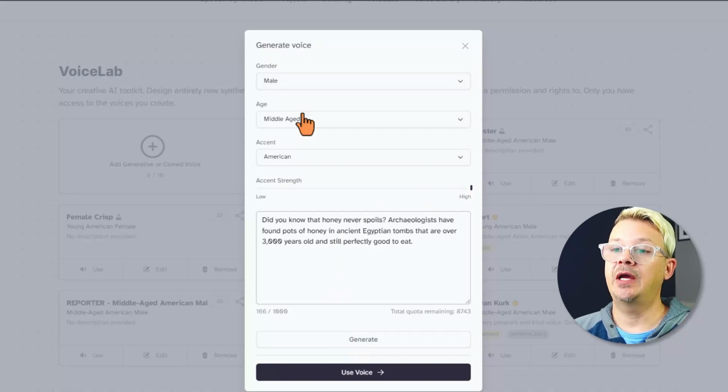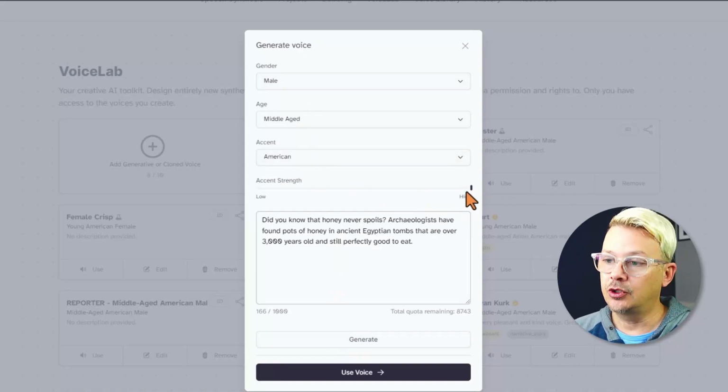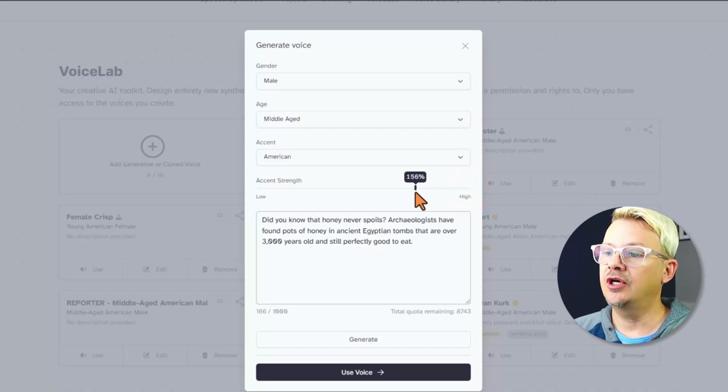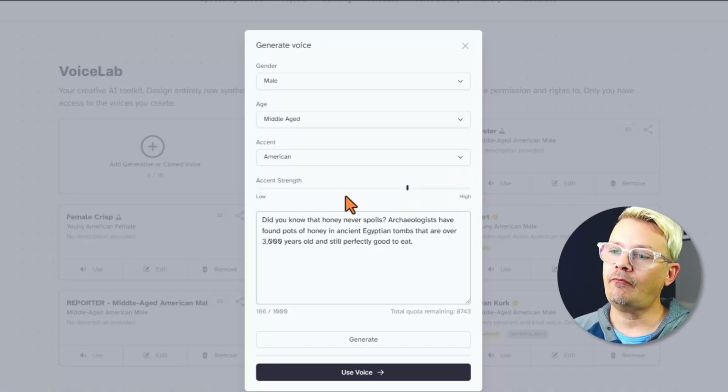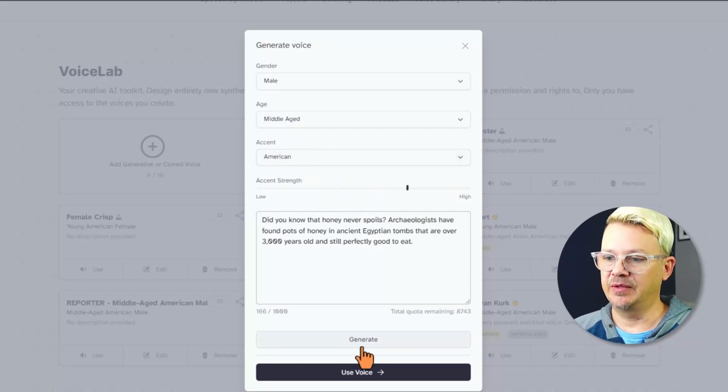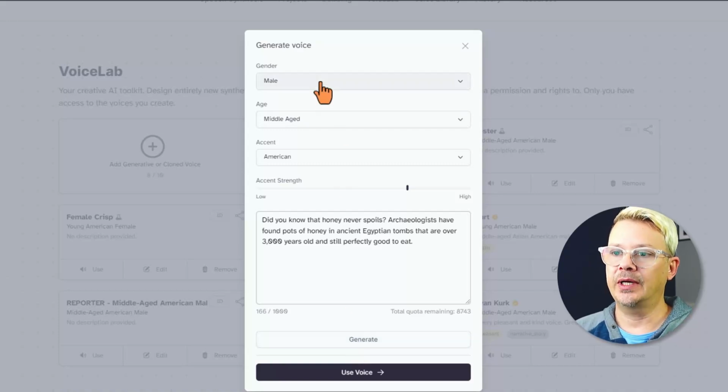Completely different voice. So still male, middle-aged, American. You can tweak in between attempts here, and I think we will. I think we're going to take this back down to 150. But basically, every time you hit generate, you're saying, let me try something else. But I know I want a male, middle-aged American. Try this. You like it, use it. If you want to try again, just hit generate again.